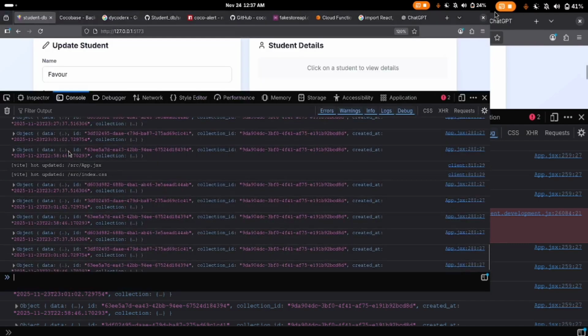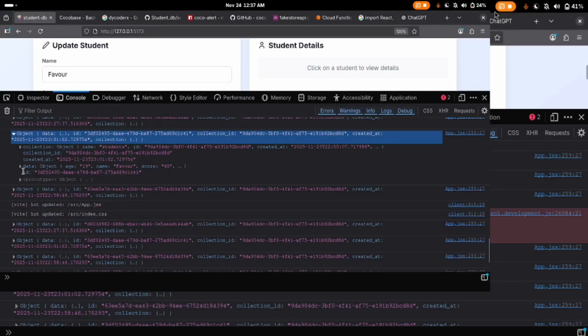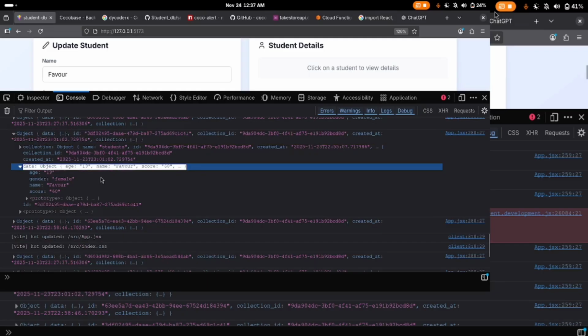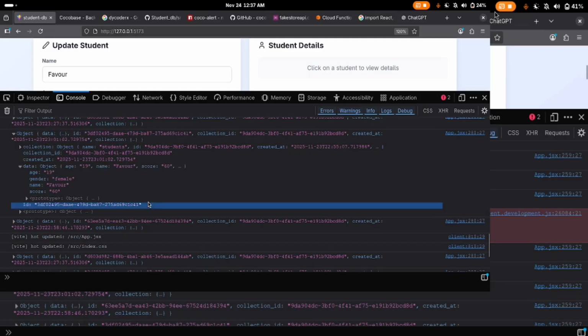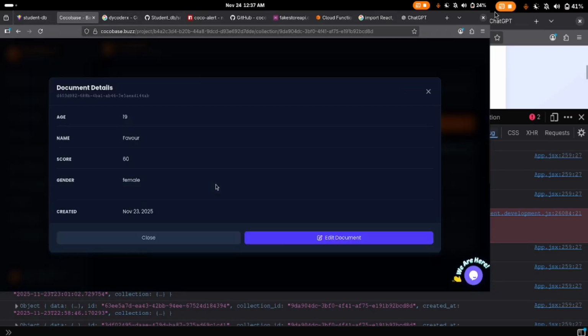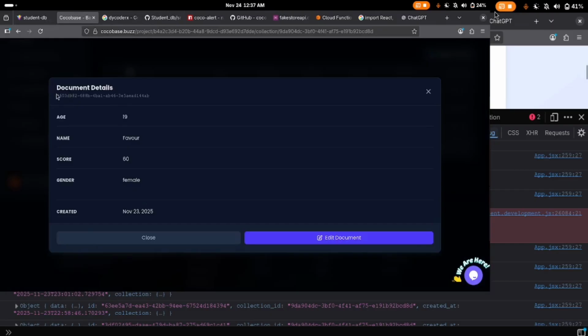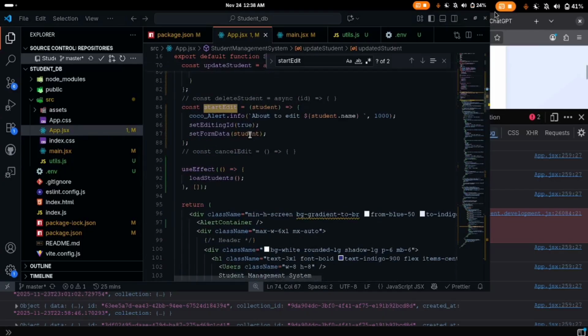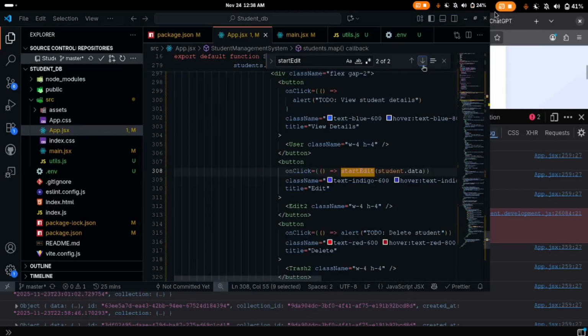If you check console, you see that each data has an ID, which is this ID here, the ID of that particular student. If you check Cocobase, you see that each student has an ID, but the ID is not included here. This is the ID. It's outside the data object, meaning on this start editing, we should not add the .data. We should just pass in only the student.